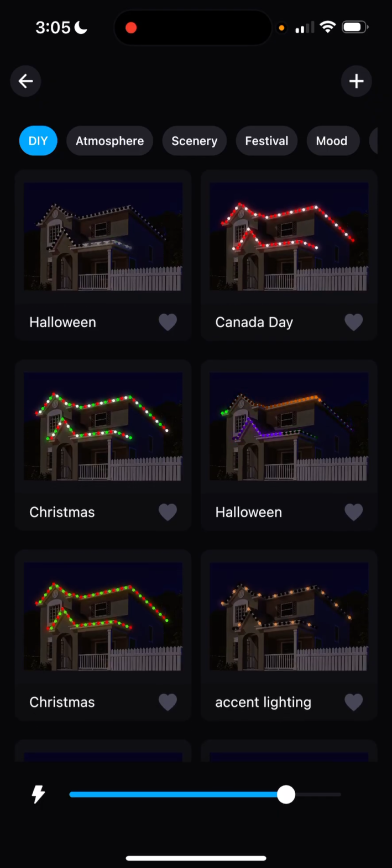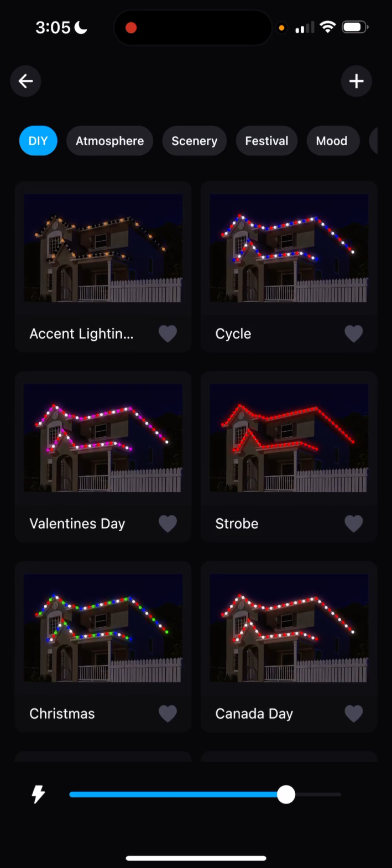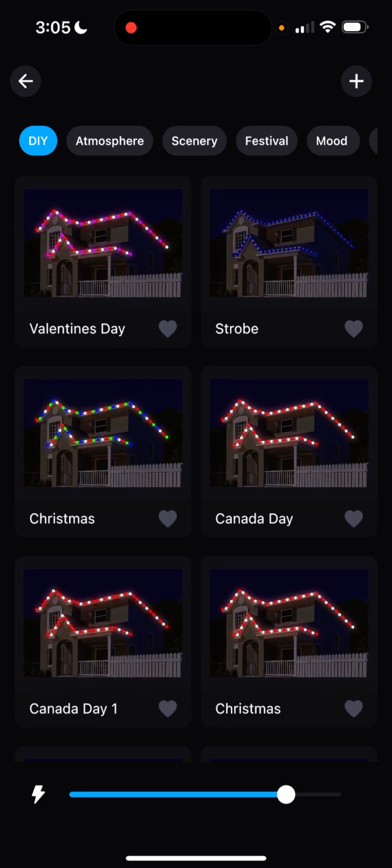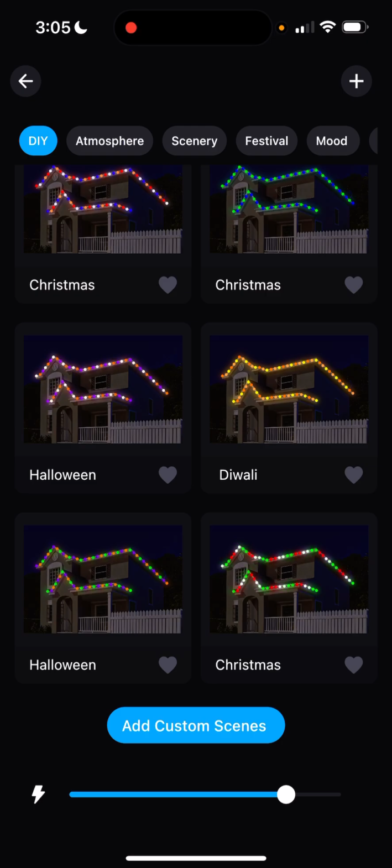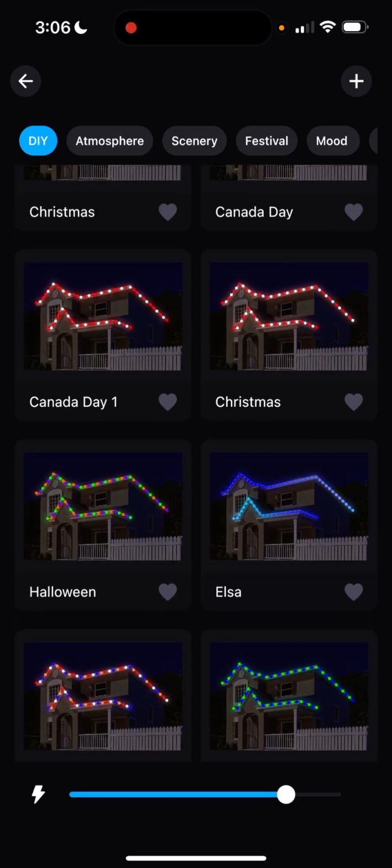So I have designs for Halloween, Canada Day, Christmas. I have an accent lighting one, which is great for all year round use. It's that ambient lighting that looks like pot lights on the house. You also got Valentine's Day. At the end of the day, you have unlimited options because you can make as many of these custom scenes as you'd like. Now, you see there are some that are static, which means they're not moving, or you have ones that are going through patterns, but you can essentially customize everything with these lights.